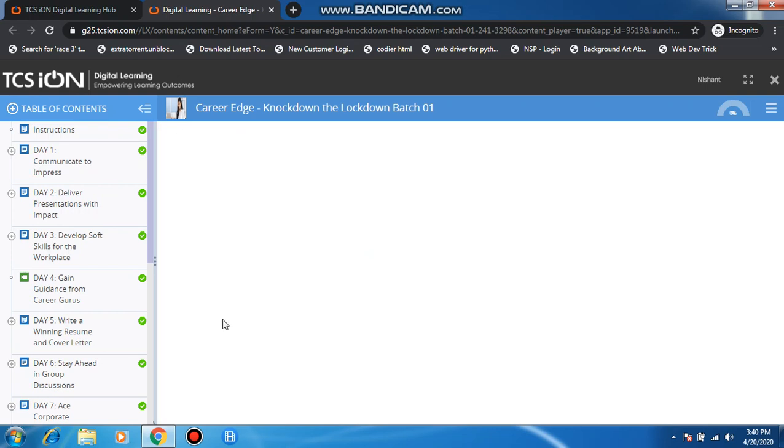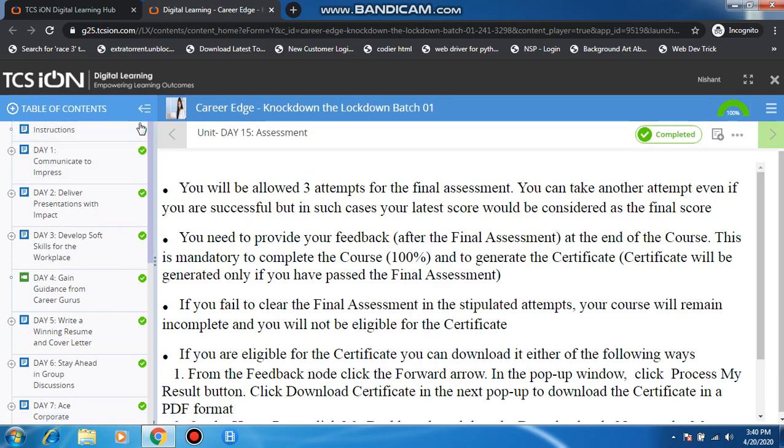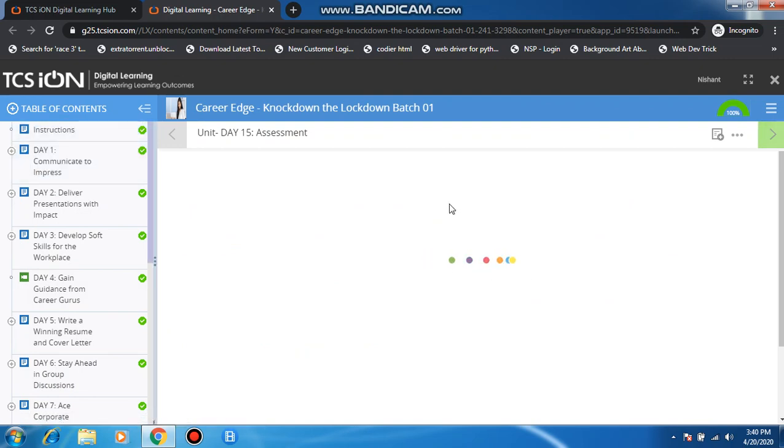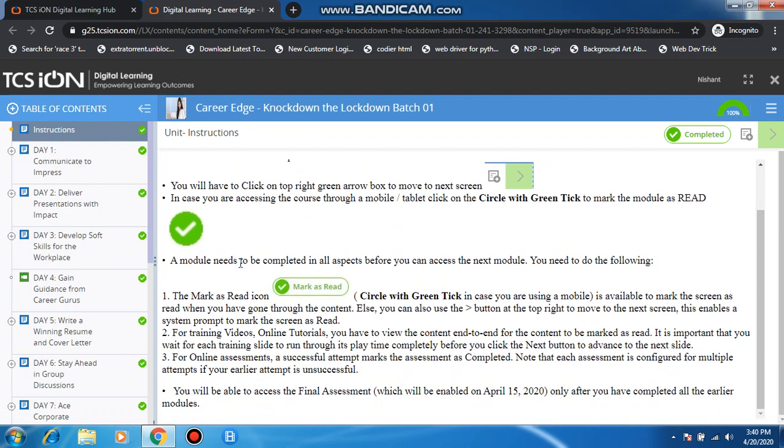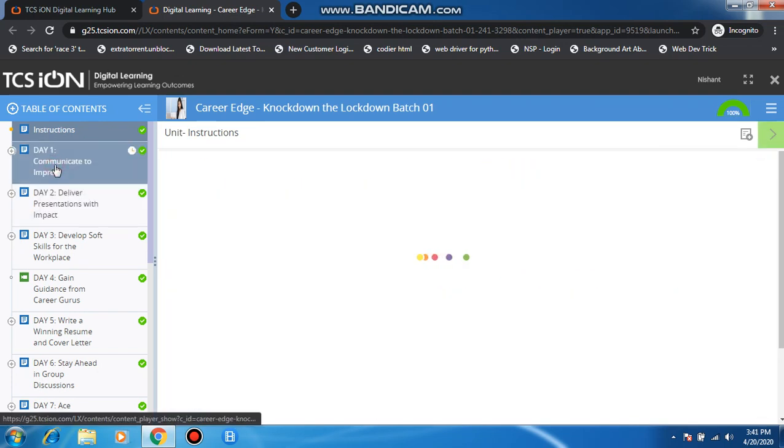So you will have this interface. I have already done all those things, so it has green. First read the instruction part. Here it will mention all those instructions. Please follow these instructions. Okay, after that start with this.